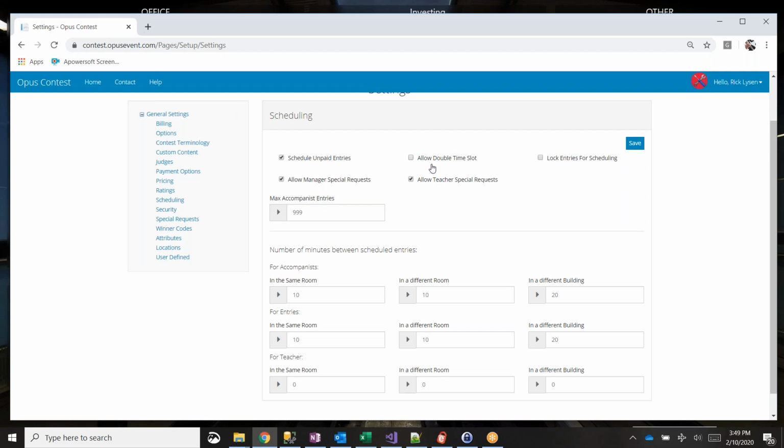Some events have this just to allocate more time for large ensembles that may have setup, that type of thing, or state level events are usually longer time slots. So you have to choose whether or not you're going to allow double time slots or not.